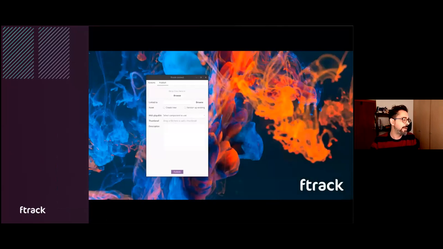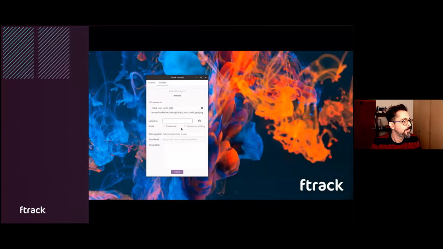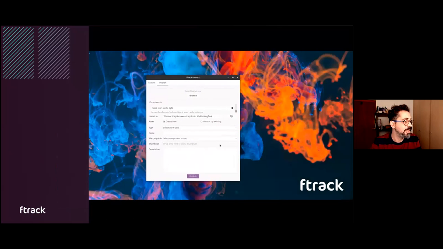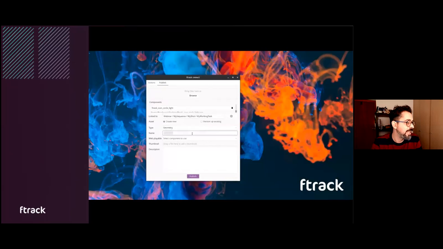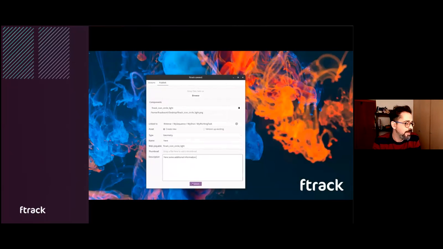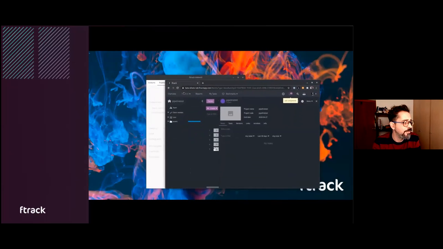So we select publish, we select the file that we want to publish, and we select the context that we want to publish to. We decide to create a new asset here. We select our asset type, we set the name, and we select that the web playable will be our image, and we add some contextual information to it. We click publish. We get notified of the result, and here we have the result.